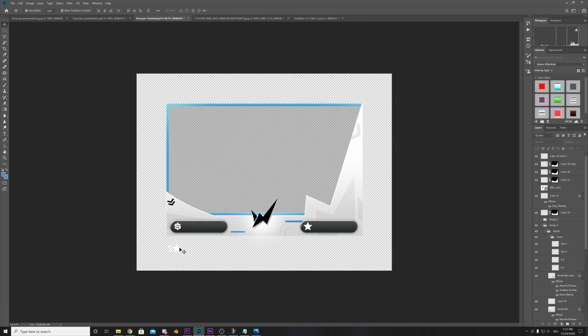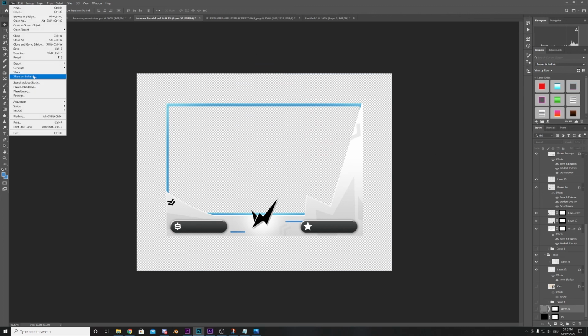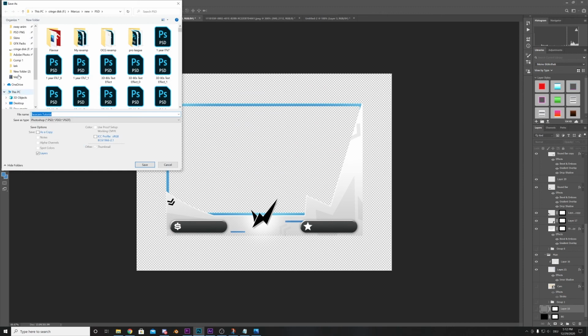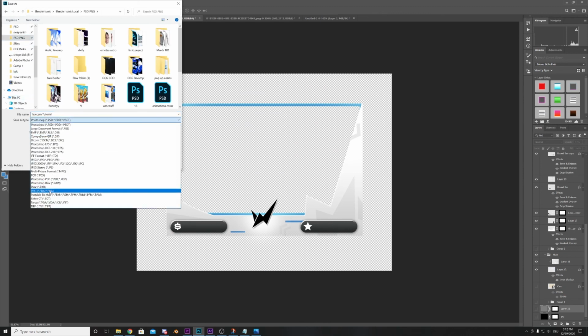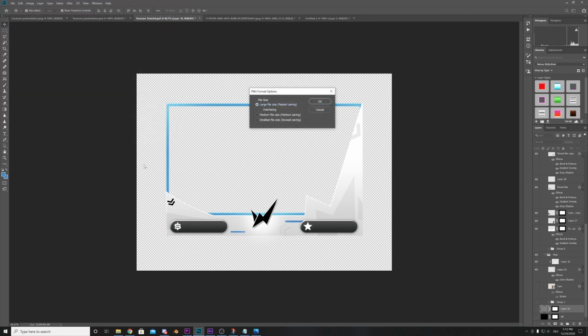So also don't forget to put them away and make sure nothing is out of this box. And also don't forget to put this away because you want to have it transparent. So make sure you just go on File, Save As, PSD, PNG, and save it as PNG. That's how we'll do it. So let's just save it, Facecam 2. Click on Save, and that should do it.